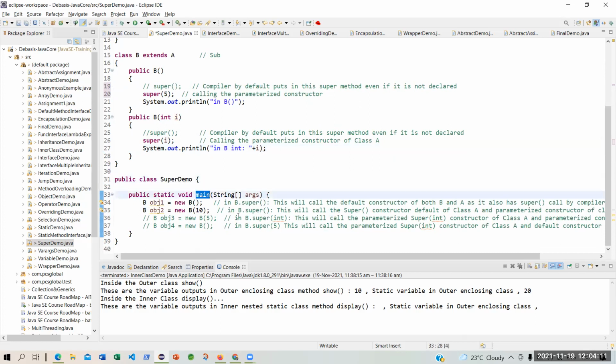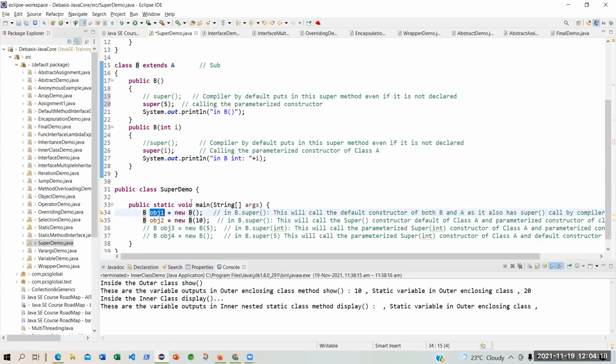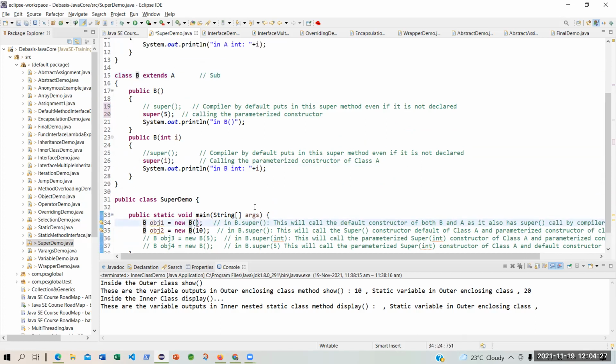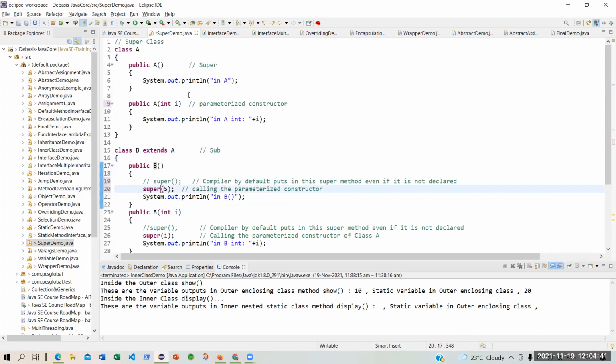And I'm saying B. What is B? B is this one. I'm creating an object obj1 of class B. I'm saying simply new B. Now, when we say new B without any parameter, which one will it be called? This one or this one? Naturally, it will be the first one. And the first one in turn will call the super method with the parameter. So this one will be called.